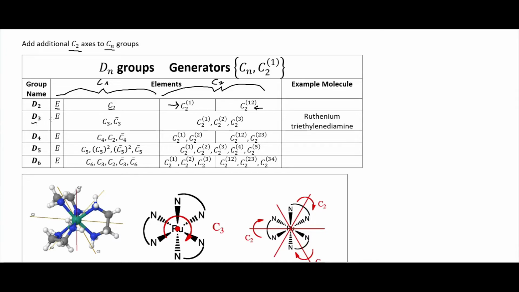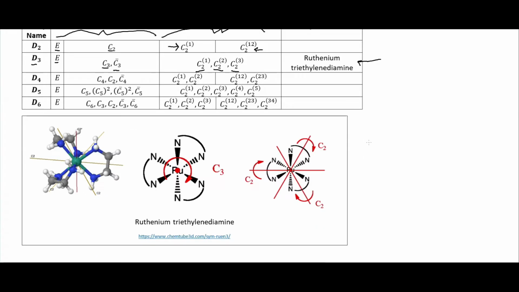So we can do the same thing with the D3 here. We have the C2 1. If we act it on the identity element, that gives us the C2 1 here. If we act it on this C3, that gives us this C2 3. And if we act it on this C bar 3 here, that gives us the C2 3 right here. An example of this one would be ruthenium triethylenediamine, which you can see right here.